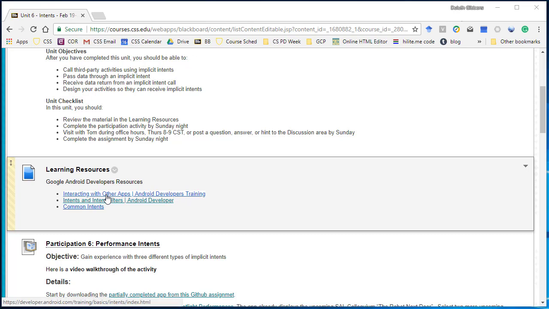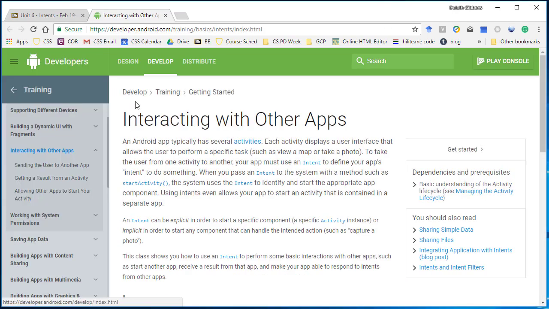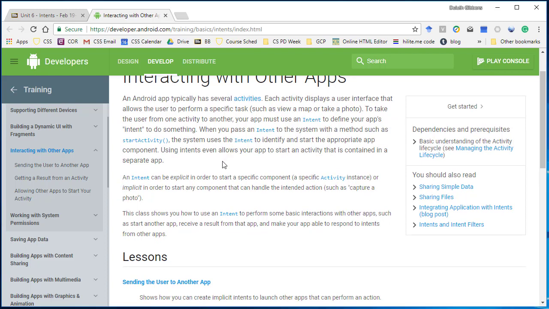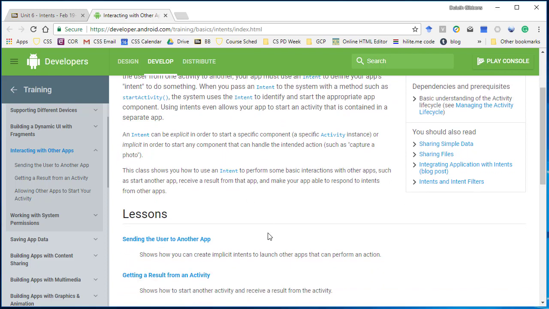We're going to use some of the resources from Android, in particular interacting with other apps and a couple of these other things. So this training module talks about this. In Android, every screen is called an activity. We've been just using apps with a single activity, and next week, in the next unit, we'll look at apps with multiple screens, and they'll have multiple activities, and we'll use these intents to go from one of our activities to another. But this unit, we're gonna look at working with other apps that are already defined.